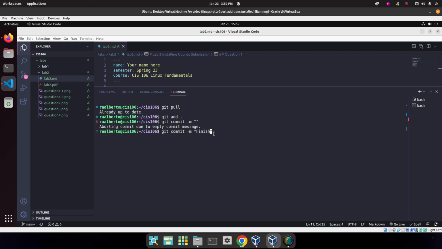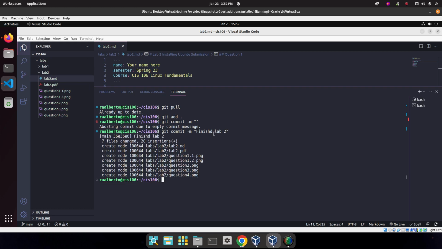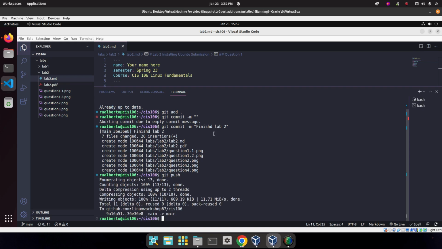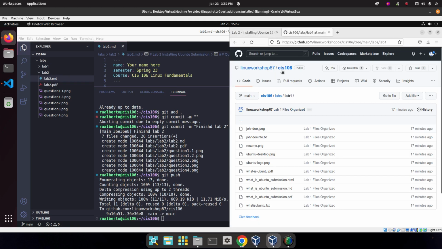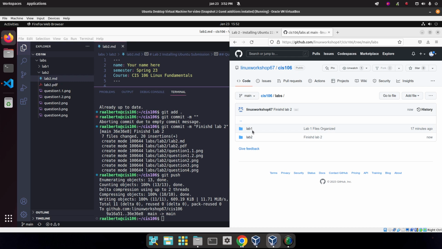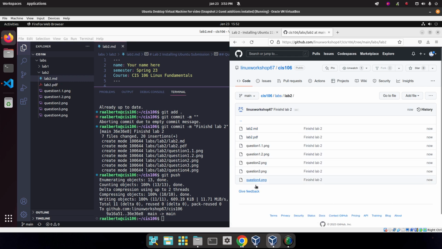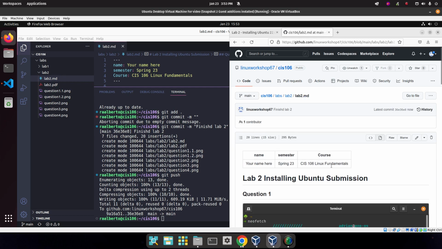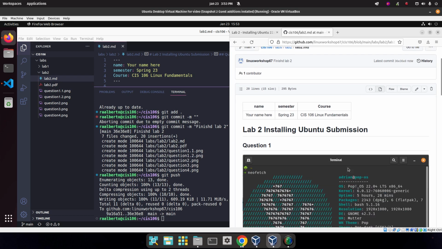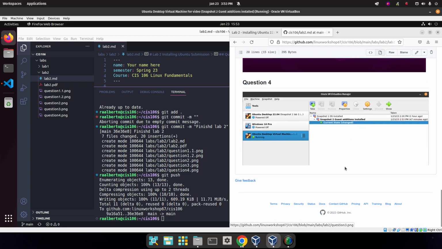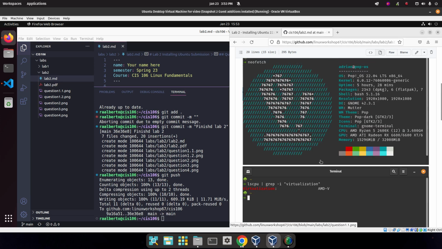Finished lab 2. Perfect. Now we're gonna do git push. Perfect. No error message was given, and if we go to GitHub over here and we refresh, notice that inside labs now we have 2 folders, lab 1 and lab number 2. Now go to lab number 2, open the markdown file and leave it there, because we're gonna need that screenshot. Review it, make sure that all the screenshots are there.